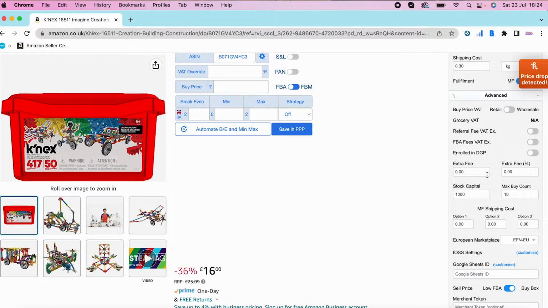So we have all these toggles here we can easily turn on and off. We can change from retail to wholesale. And then we can select referral and FBA fees excluding VAT. And then toggle on just here if we're enrolled into Amazon's Dangerous Goods program. Now any extra fees can be added along here along with our stock capital and our max buy count. If you're manually fulfilling those orders, you can also enter your shipping cost just here.